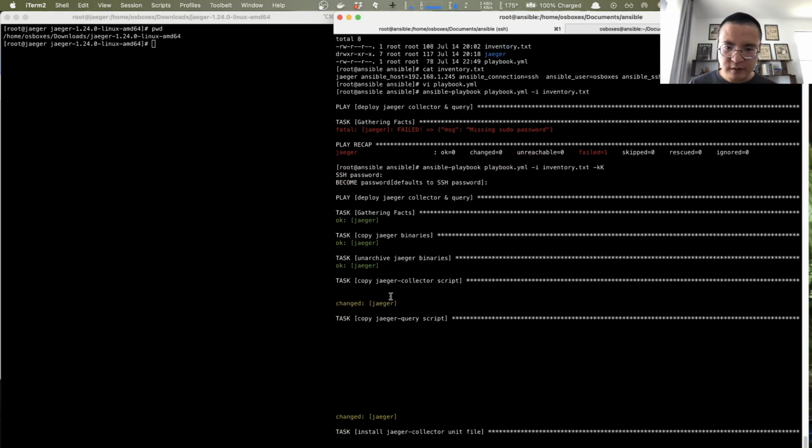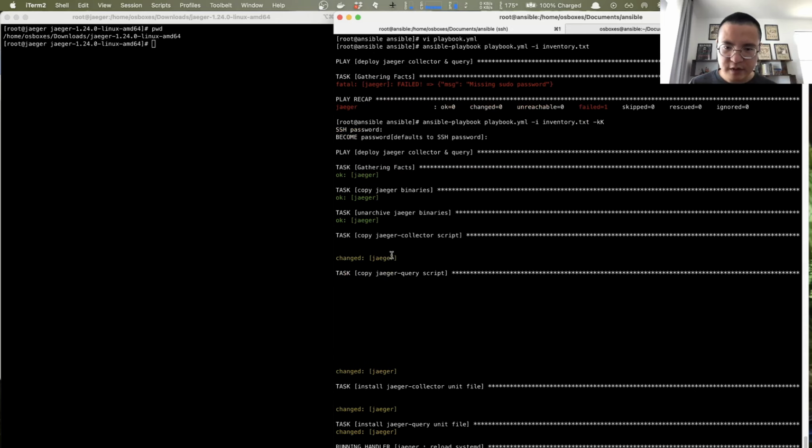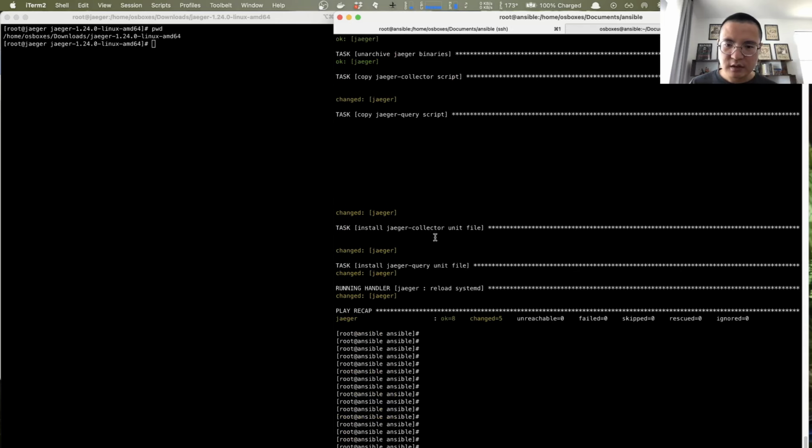Yep, as you can see, it passed that step to copy the collector. And now copy the script, Jaeger collector and Jaeger query script, and then it installs the Jaeger unit file and Jaeger collector unit file, and installs the Jaeger query unit file, and then reloads systemd. That's exactly what we're looking for, right?